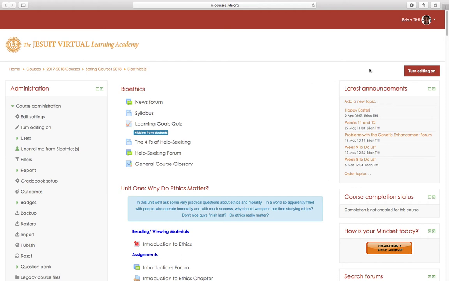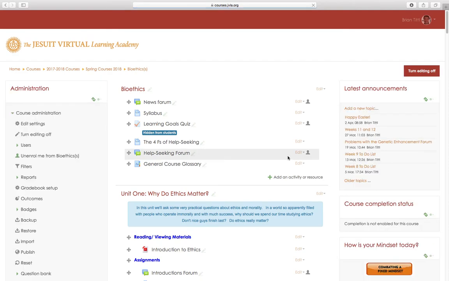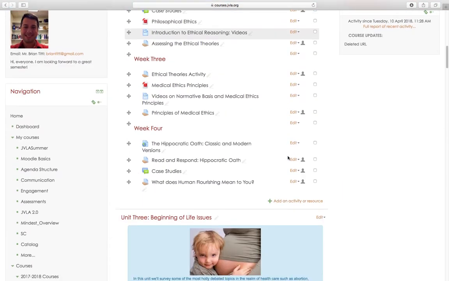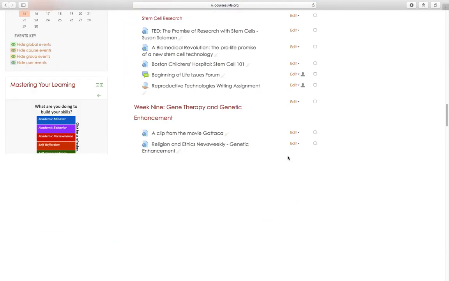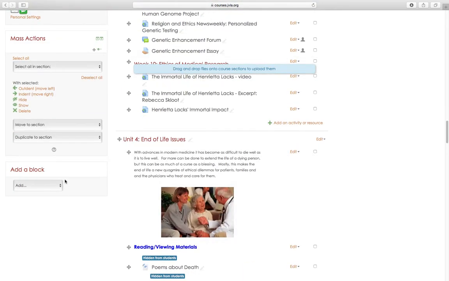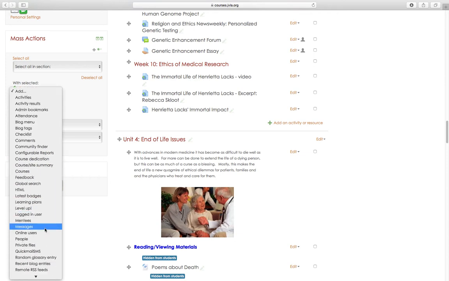So the first thing you need to do is turn editing on in the course. Make sure that all the editing tools are available. And when you turn editing on, if you have not yet added this block, it will appear. You'll have to go to this add a block, which should be a part of your course, and then you'll press add, and then add the block that's called mass actions.